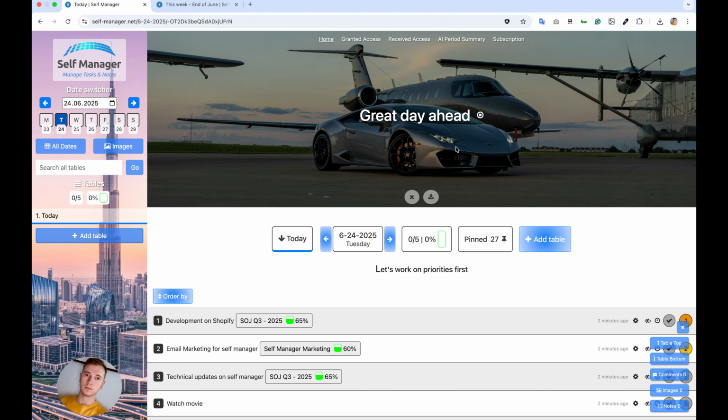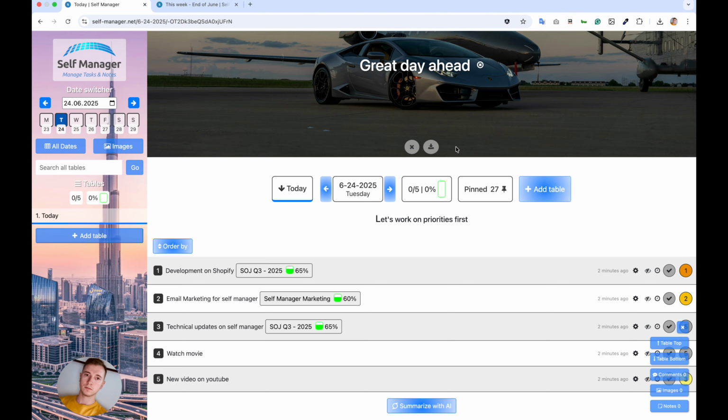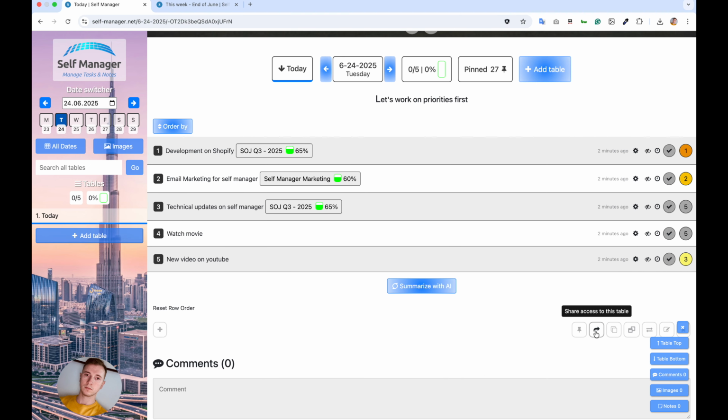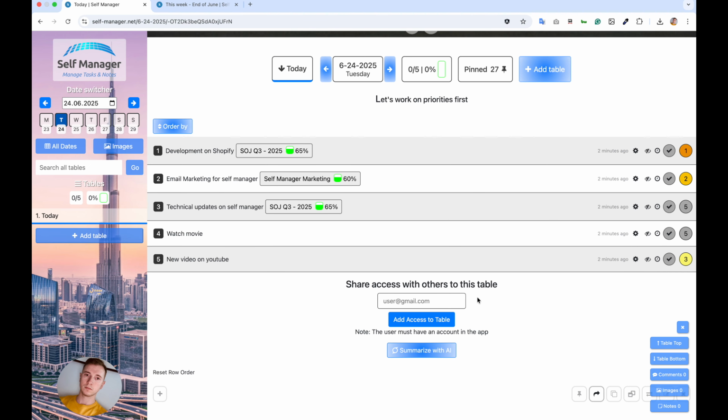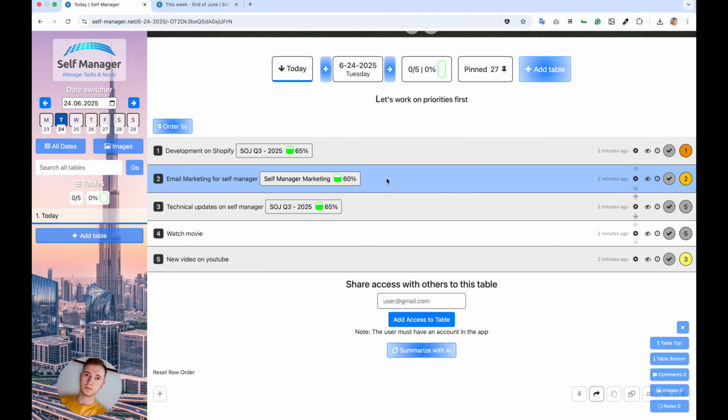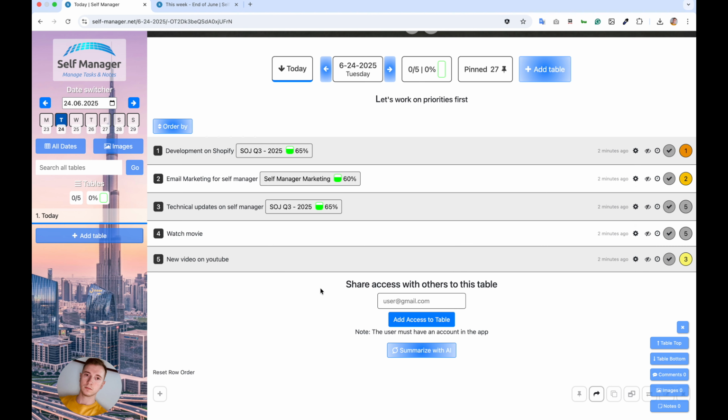Then for projects that I want to share with my team members, I go on share access to table and I just invite them. And this is also for clients. If you have clients working on software projects or something remote, you can also add your clients. What you can do is duplicate a table, keep one private for you and a public one for the client.